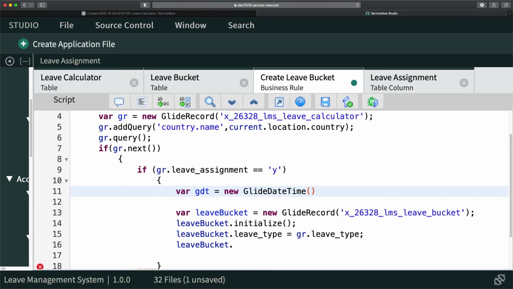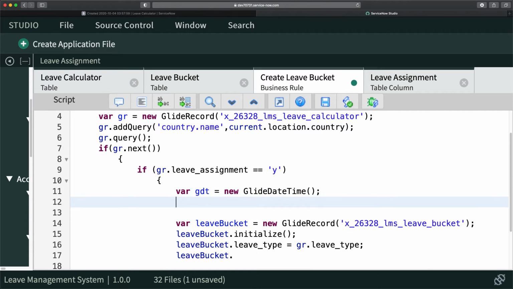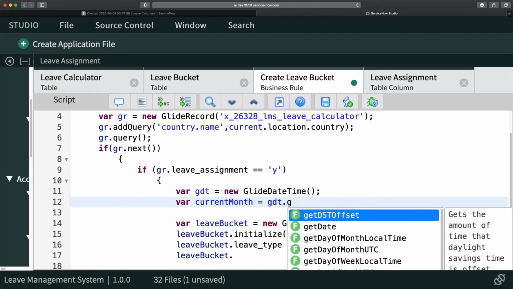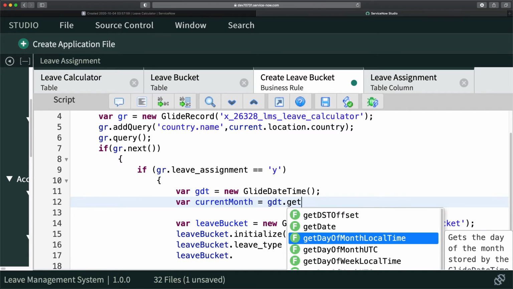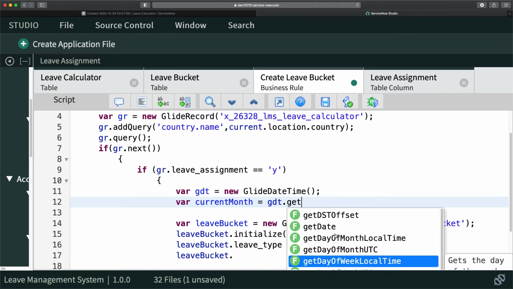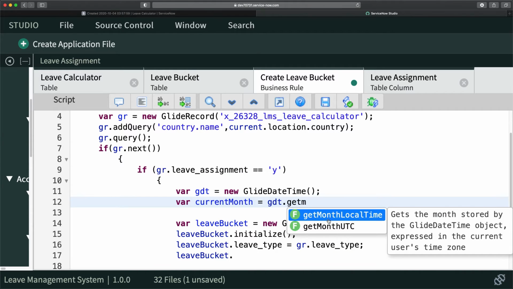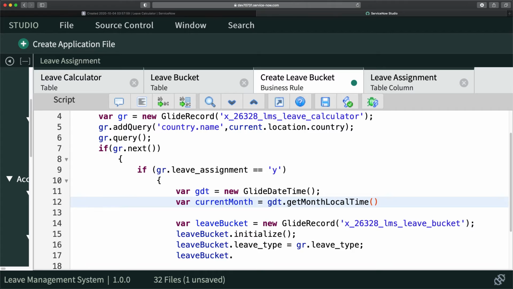And I will just put parenthesis, and then a semicolon. So now I have to get the current month. How can you store the current month? I will create a variable, and here I can do gdd dot, you will see that automatically. I will see get, it should be get month. Here is the one. It says gets the month stored by glide date time object expressed in current user's time zone. I will just press tab. So we will have this current month.